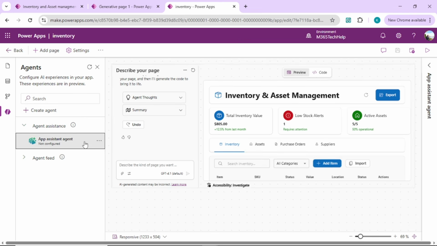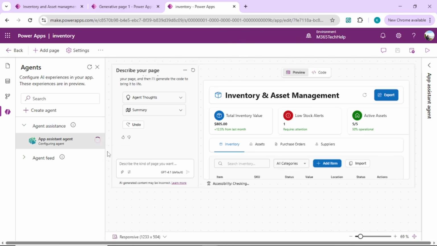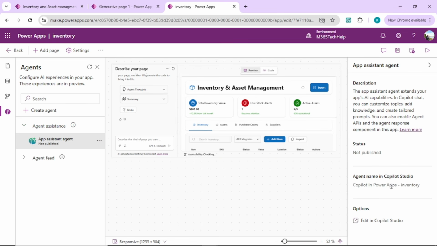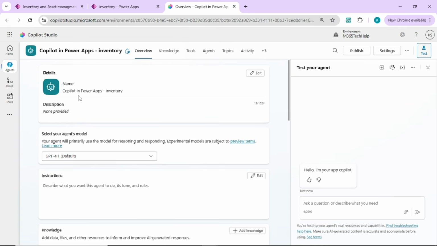So if I click on these three dots, configure, I can start configuring this Copilot agent assistant. In the right hand side panel, you can see it's generating by default a title for this agent name, that is Copilot in Power Apps inventory, and the status is not published. The option I have is to edit this agent in Copilot Studio, so I can click on this. It took the pre-configured name, Copilot in Power Apps inventory. You can very well change that.